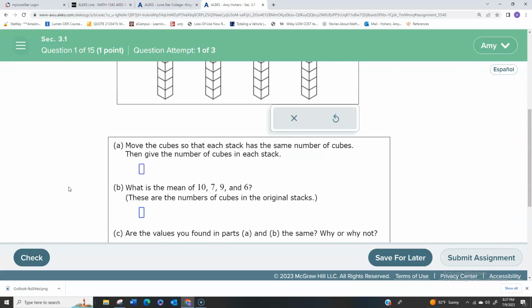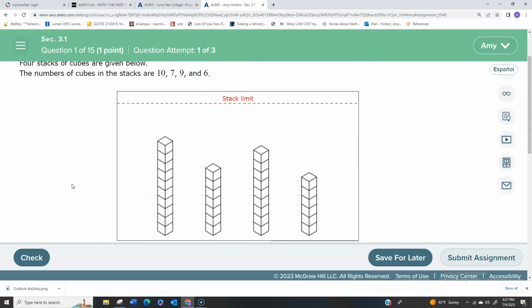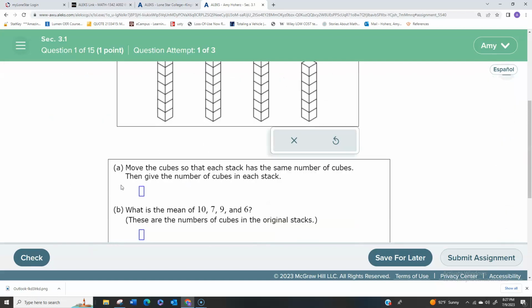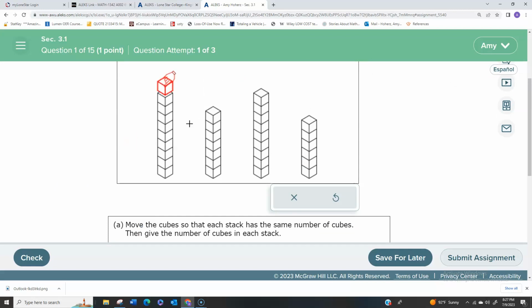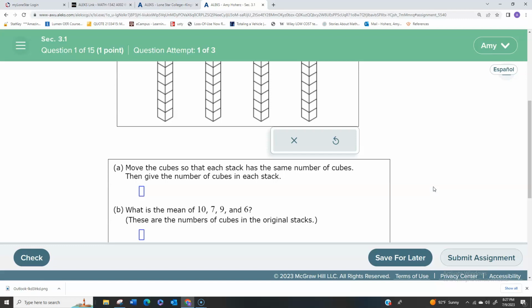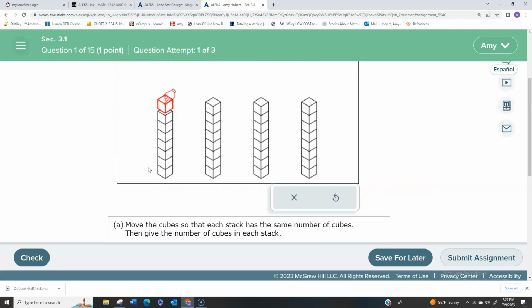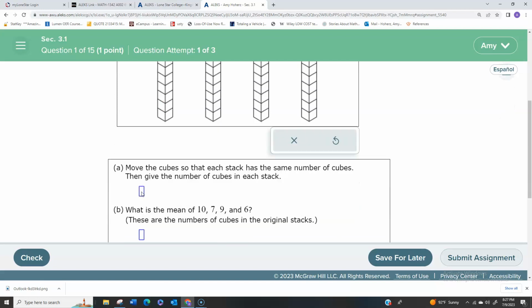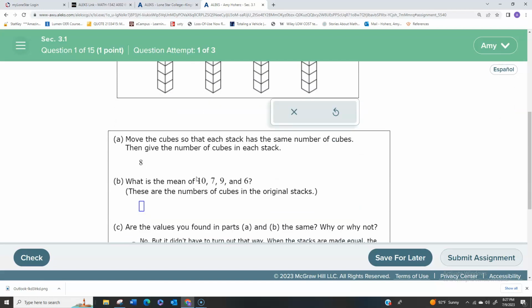So for this, we're talking about the mean. It asks you to stack. It says move the cubes so that each stack has the same number of cubes. So it gives you a chance to move them so that you have them all the same. And it says give the number of cubes in each stack. So 1, 2, 3, 4, 5, 6, 7, 8 it looks like. And then it asks, we started with 10, 7, 9, and 6, so what would be the average of those? So it's kind of an explanation of what the mean means, what the average is.